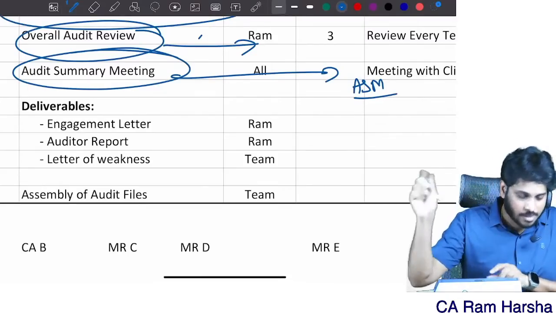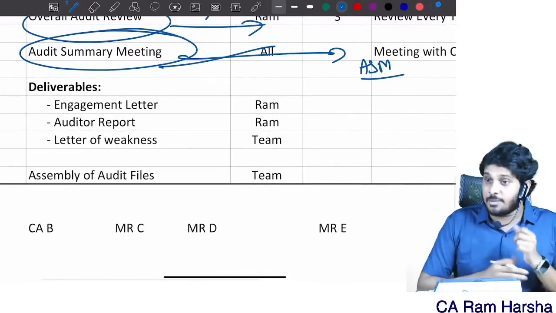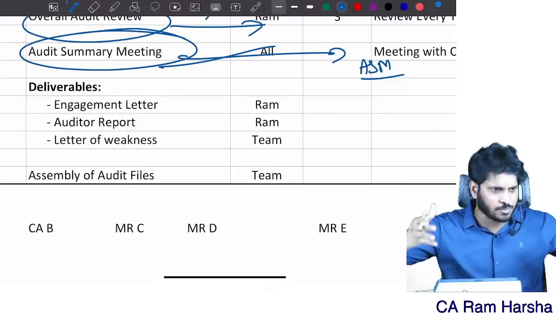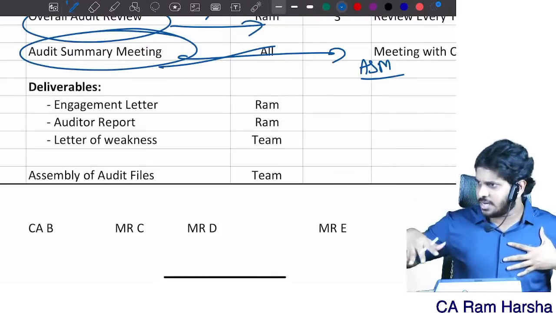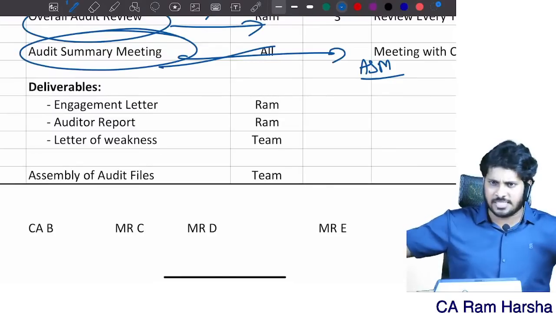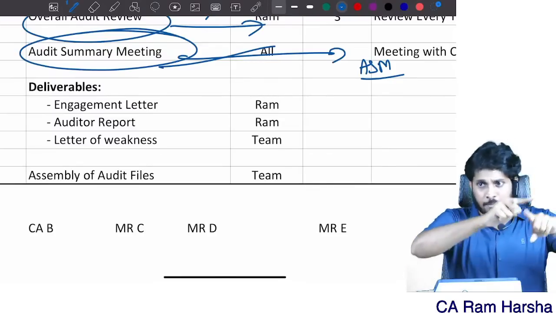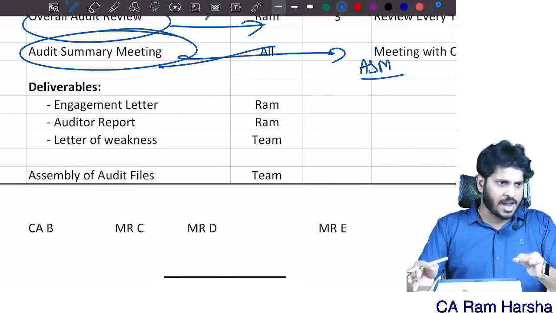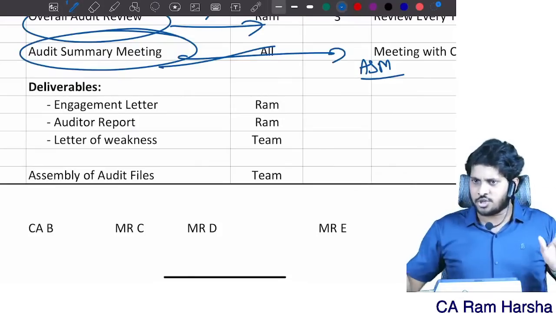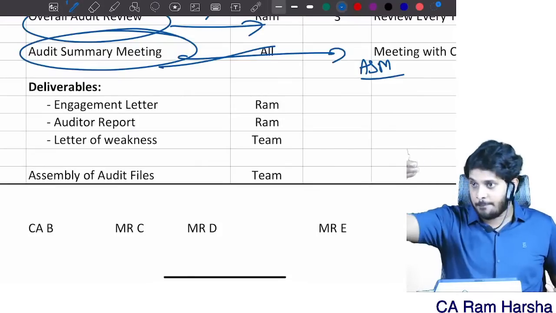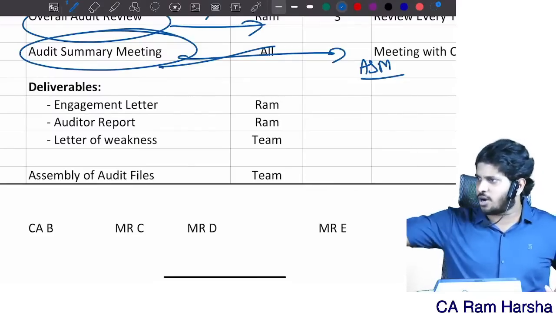There I will discuss. Then finally, once the audit summary memorandum is over, management will discuss. I will sit, my senior manager, my senior articles, important team members will sit. Company team people also will sit. "Sir, these are the issues we identified in the past 40 days. These are the issues. What is your answer?" They will come back with resolution. They will resolve some items, they will not resolve some items.